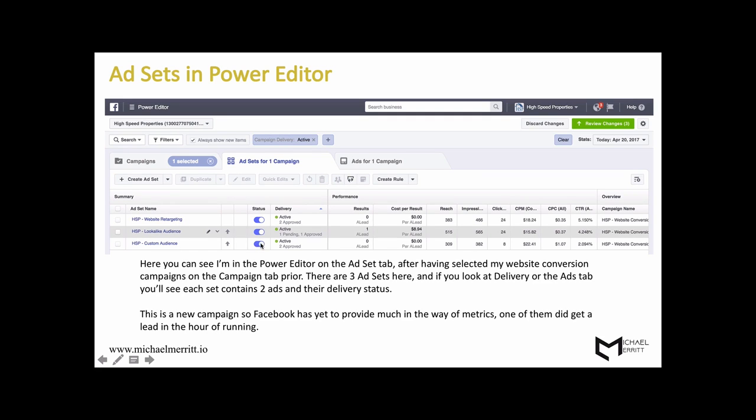Their status is all set to on, and then delivery will show you if it's active or approved, or maybe one ad is pending. Results are how many conversions, or whatever your objective is. It'll show you if you're achieving those objectives. So here I have something I called a lead, which means someone has put in their information on our website. This is what it costs to get that lead.